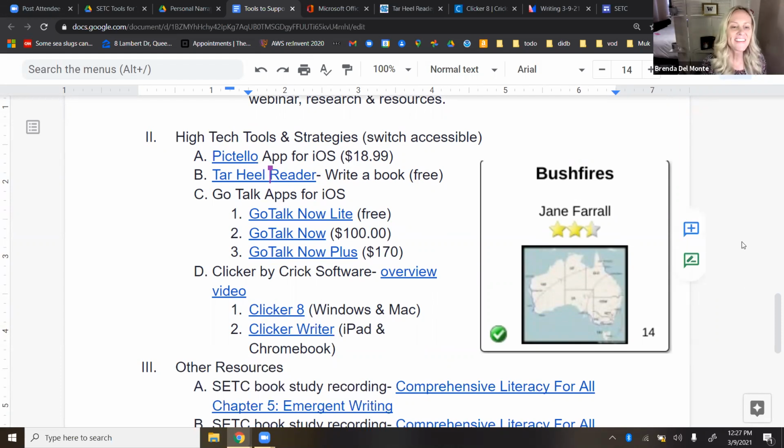Okay. So the Pictello is an opportunity to do writing that would be ultimately switch accessible. So it's kind of like they've talked about in a lot of these, if you've established a yes and a no, and then Pictello is one way to write a book. If you have iPads and you have this application.